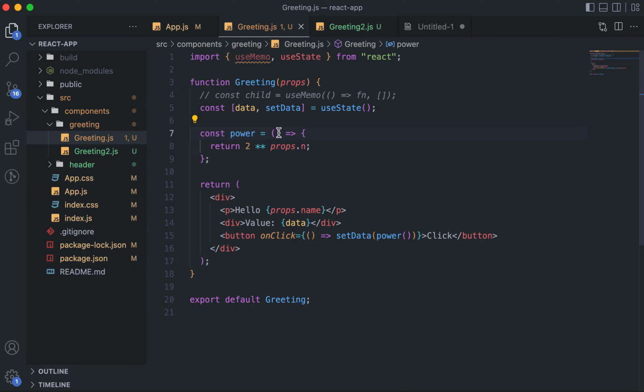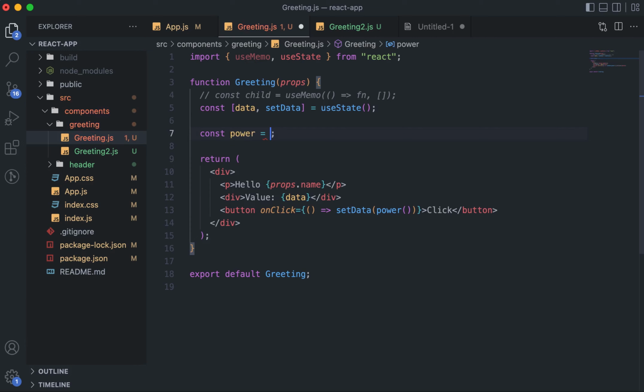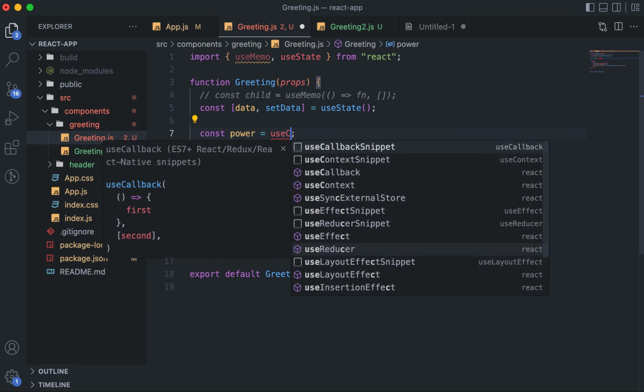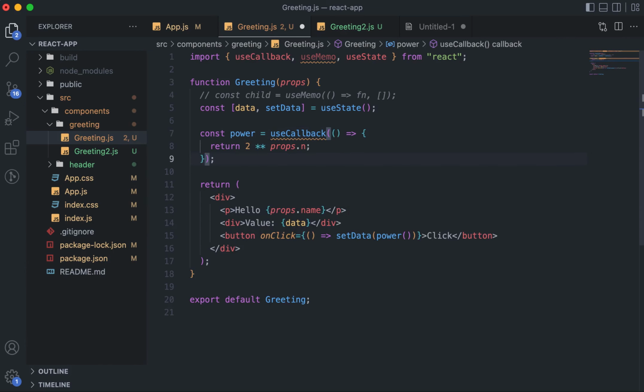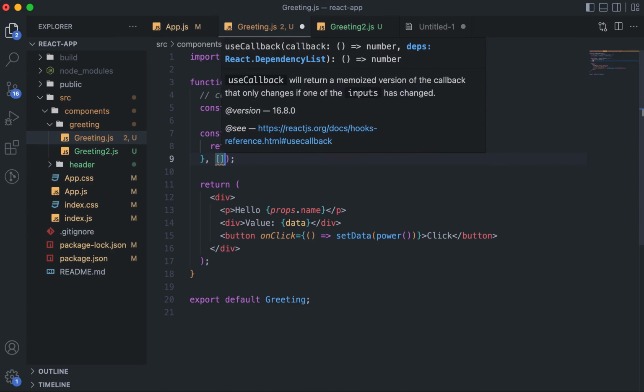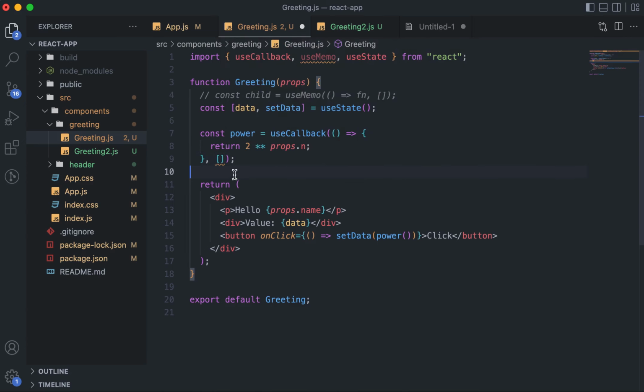caching of functions is a common use case, and for that we have a special hook in React which is called useCallback. Instead of directly writing that, I use useCallback, and inside that I can pass it like that. Again here also there is a dependency array, and in that dependency array you need to pass whatever it depends on.